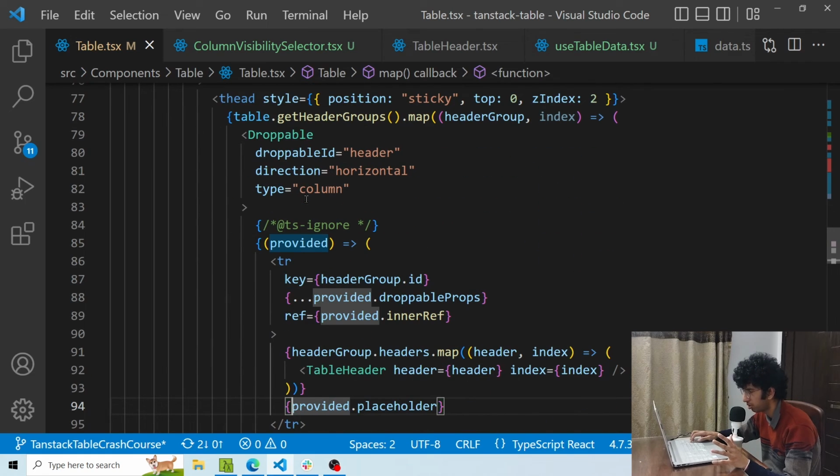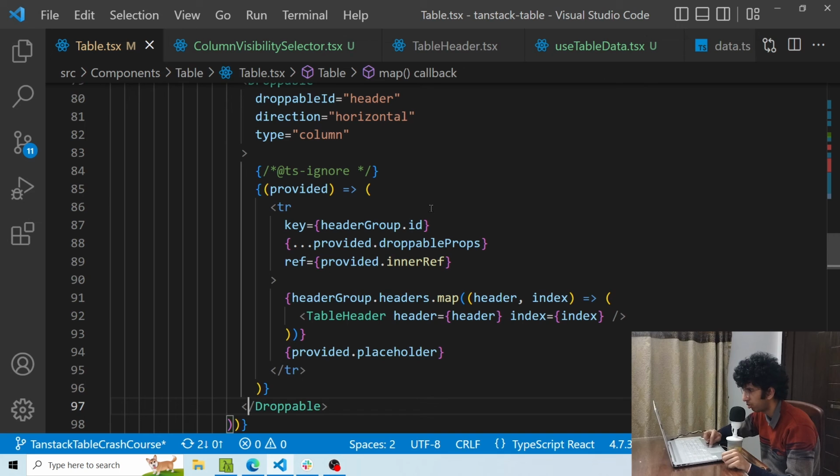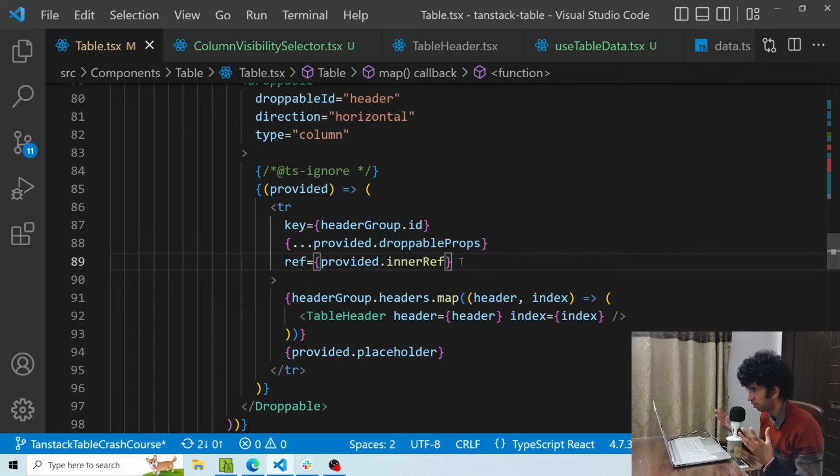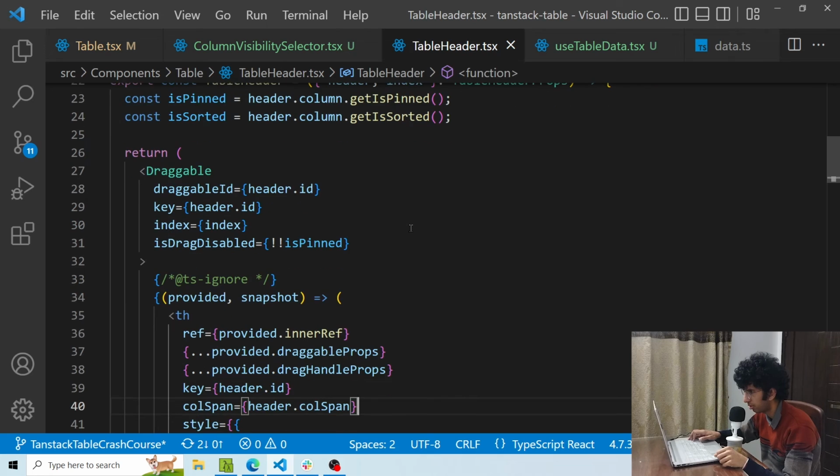Then we have a droppable. Droppable is the area in which I want to drop a particular thing. Pretty simple. Now these things, the spreading of refs and props, all these things basically enable the drag and drop. These props are related to styling and adding the necessary refs so that the background logic of drag and drop works. Now within the table header, I've also added the draggable logic.